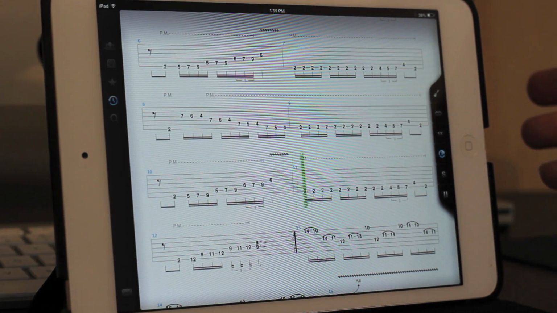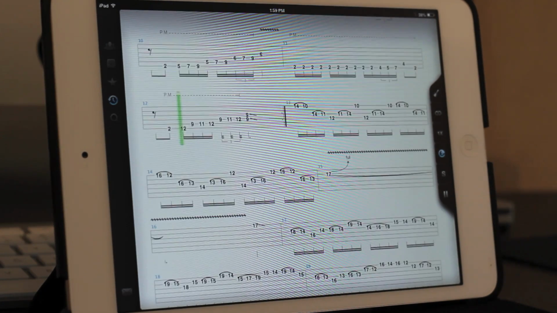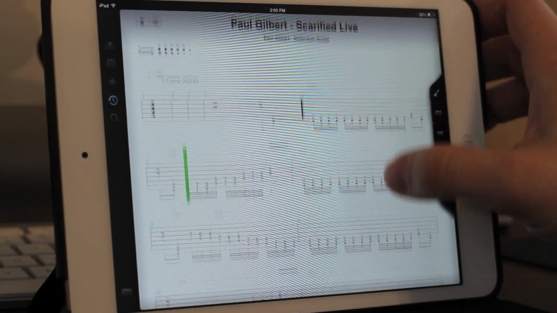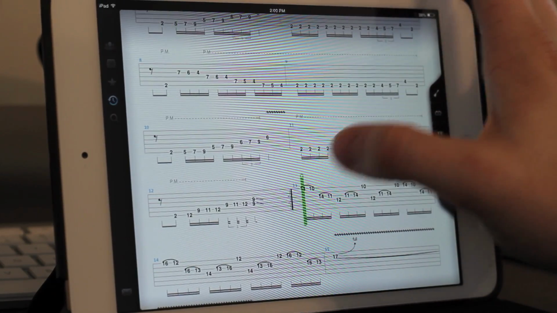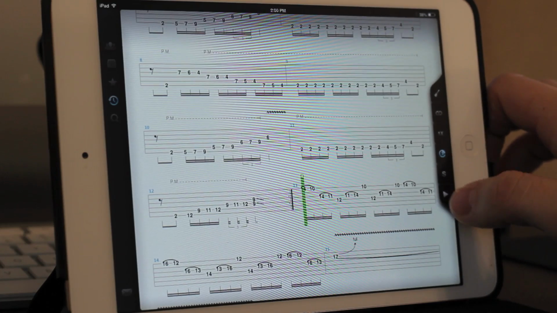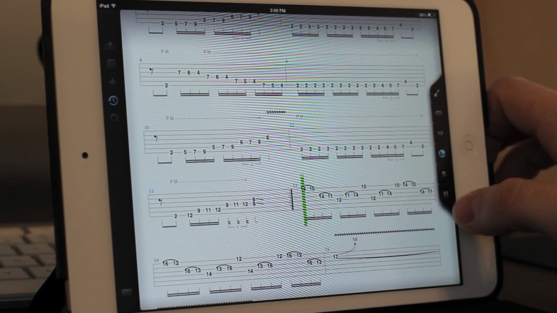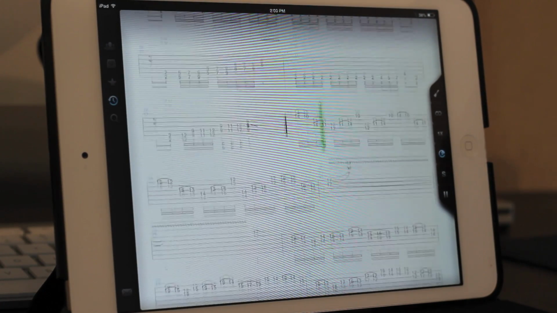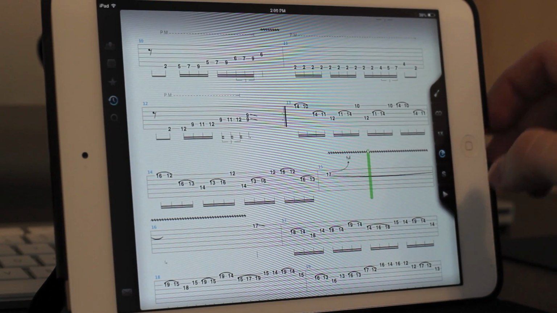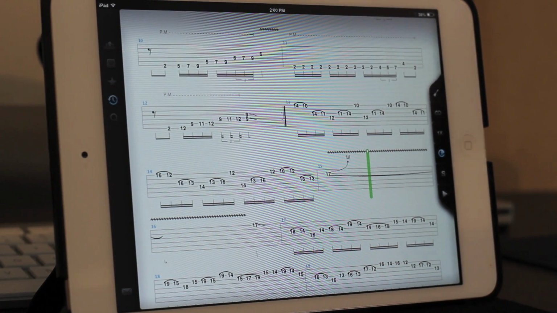Okay, I'm going to let this keep playing for a second. So that's the opening part, and then you have this little string skipping section here. So the first part's not real difficult. It's pretty quick, like I said, but it's not the hardest thing in the world. But then you have this section here. That's pretty tough. It's not an easy thing to play.